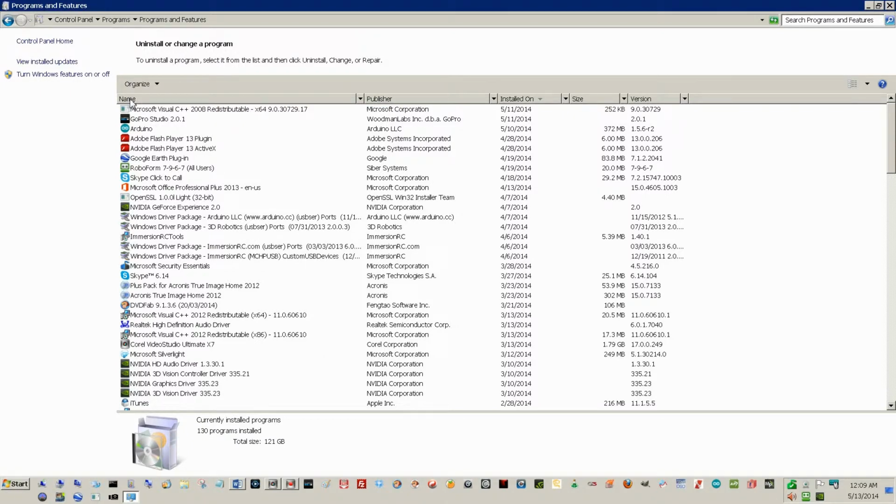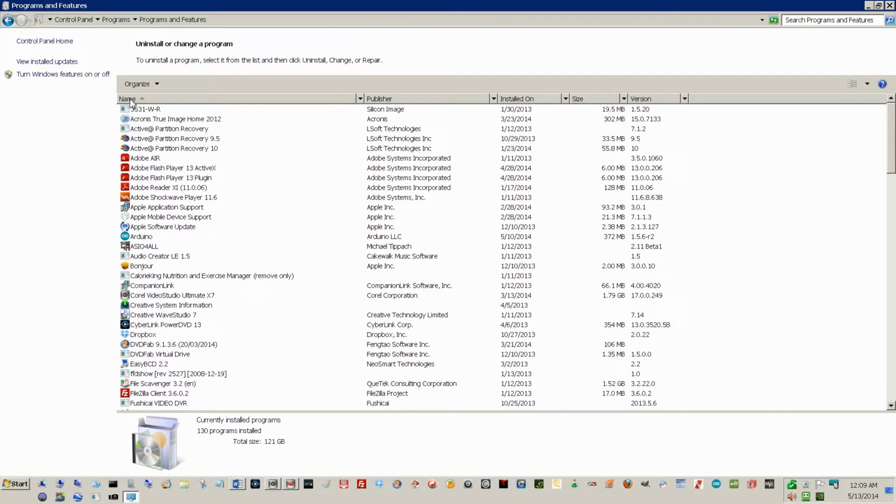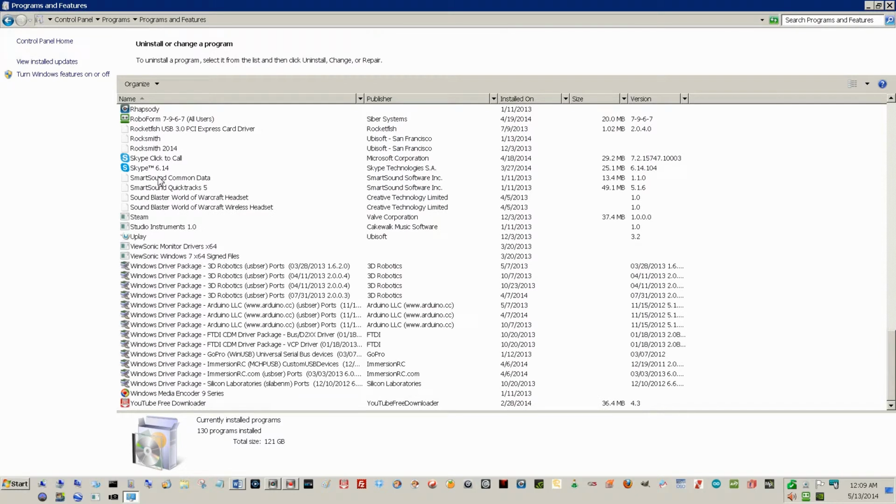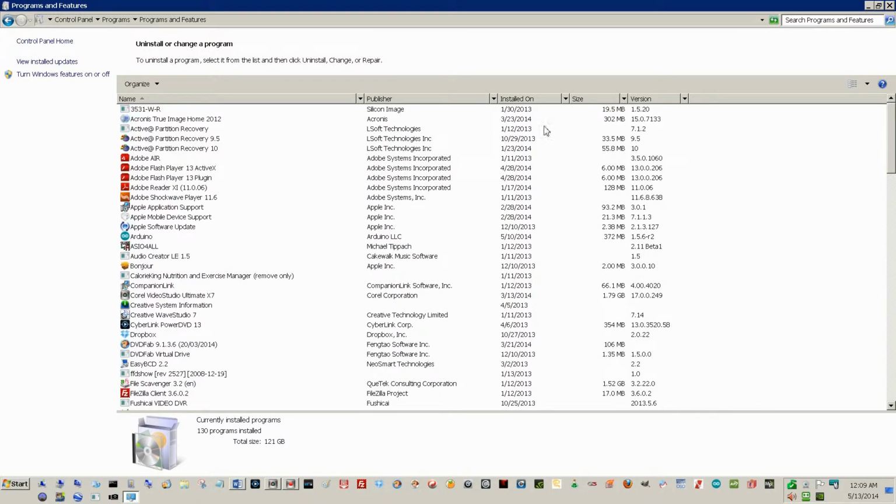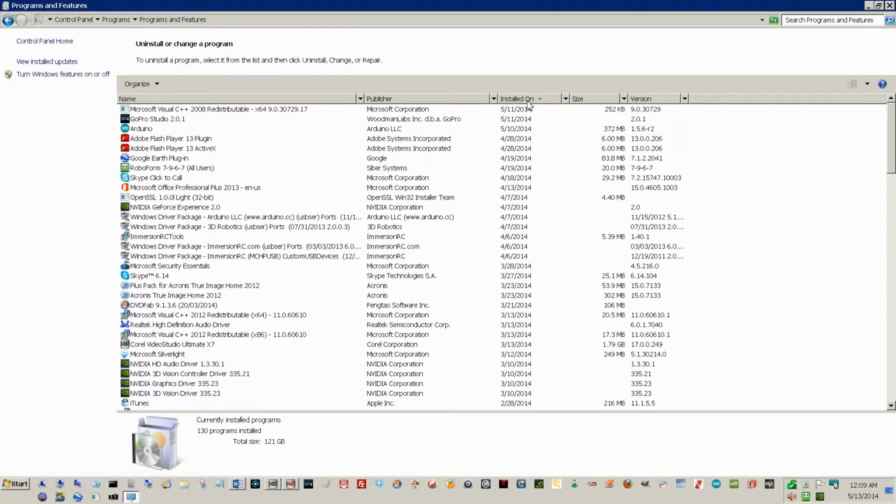Now you can also click on this, of course, and sort it alphabetically and look through the whole list for something that just says Super Shopper Adware or some junk like that. But the easiest thing to do is sort by installed date and see if something has installed itself in the past few days since you had the problem.